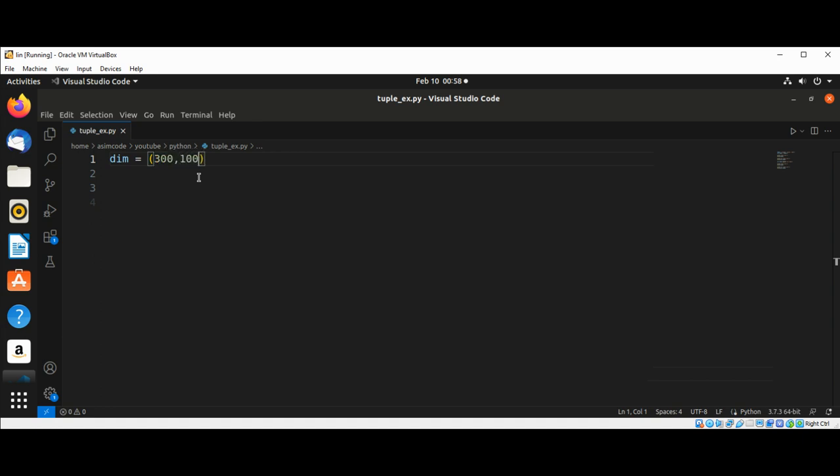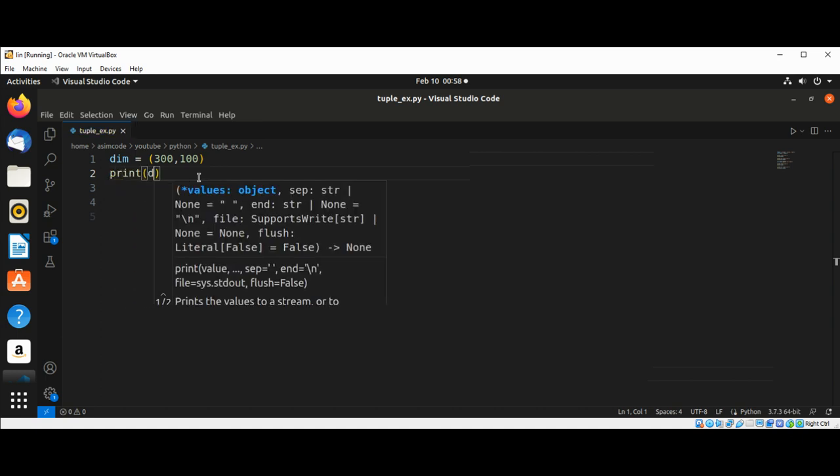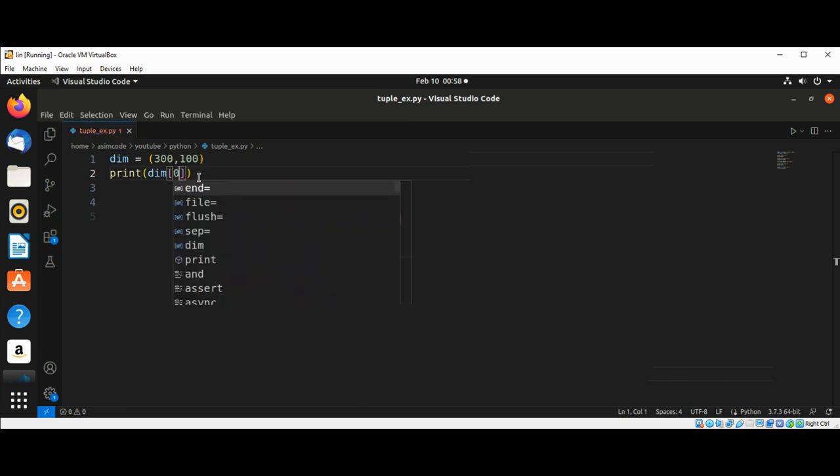300 by 100, and we can print individual values. Just print dim and the index location, and same for the next one.